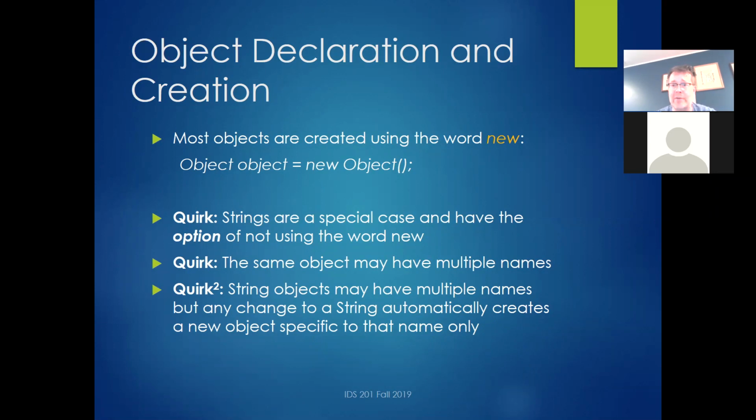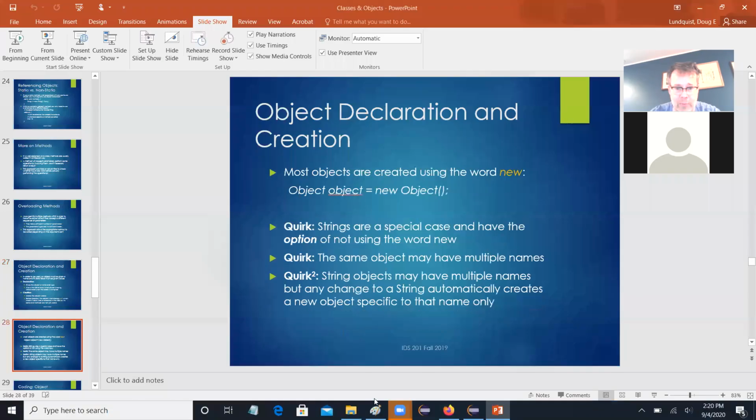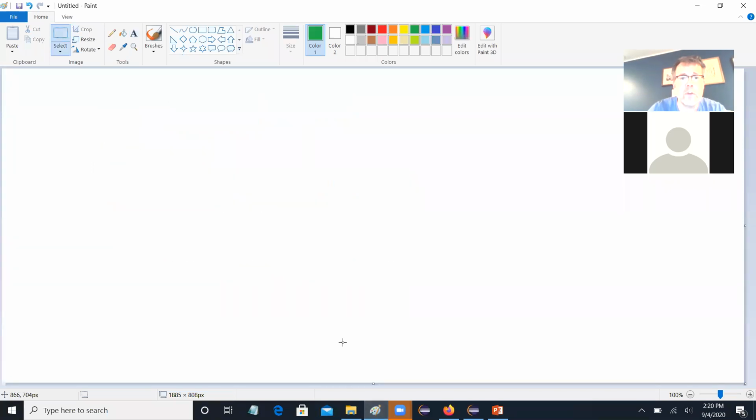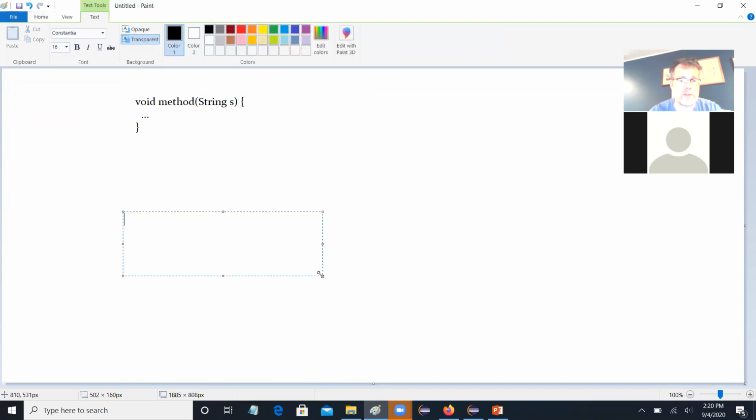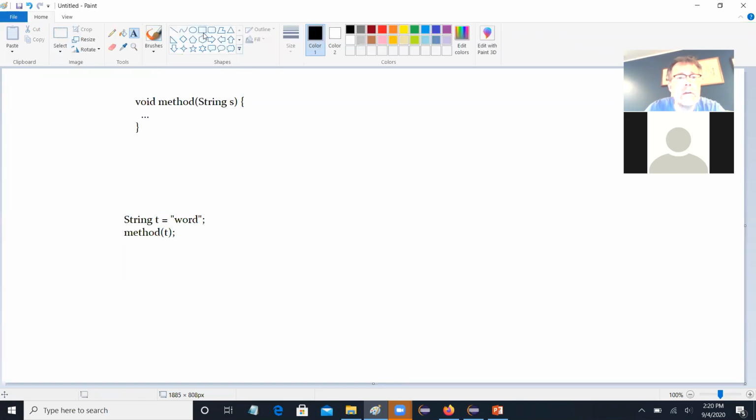Just like the example I gave the other day when I was talking about sending parameters to a method. If you're talking about an object in that case, all right, so let me put that in Paint briefly. If I have a method that accepts a string, which is an object, void method(String s) dot dot dot, whatever, code goes there. If I have a method that calls it, so I'll say String t equals "word," and then I call method and I send along t.